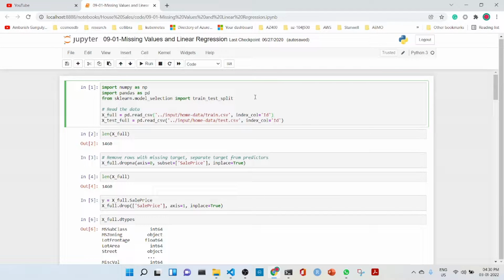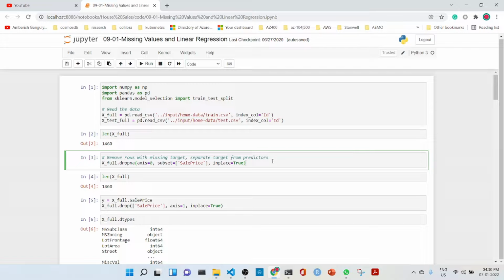The first step is to import the libraries, and then we read the two data sets, the train and the test. This is around 1460 rows, and then we remove those rows with the missing target, that is the sale price. Fortunately there are no rows with a missing sale price, and it still remains 1460. We divide it into two sets: y is equal to the sale price and the others are the features.